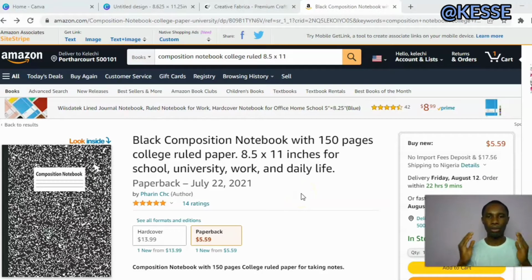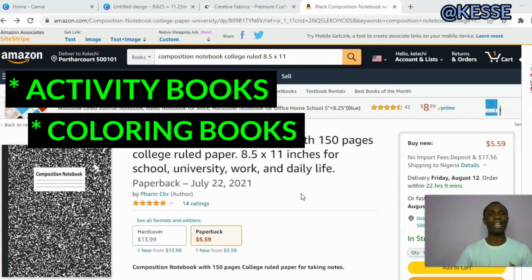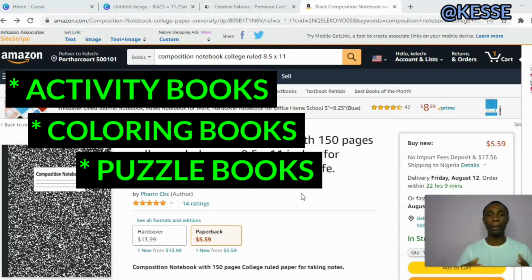So we are creating a composition notebook. In order for you to start creating any book for yourself on Amazon, you need to understand your competition, what they are creating and how they are doing it. Remember, there are other types of books you can create on Amazon and start earning for yourself. All you need to do is to understand the particular category in which you want to create. You can also decide to create activity books, coloring books, or puzzle books, which you can publish on Amazon and start earning for yourself.